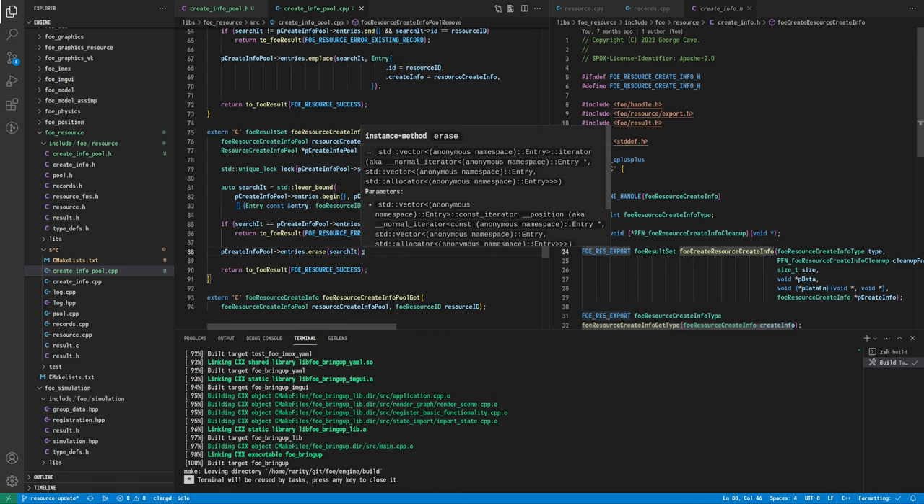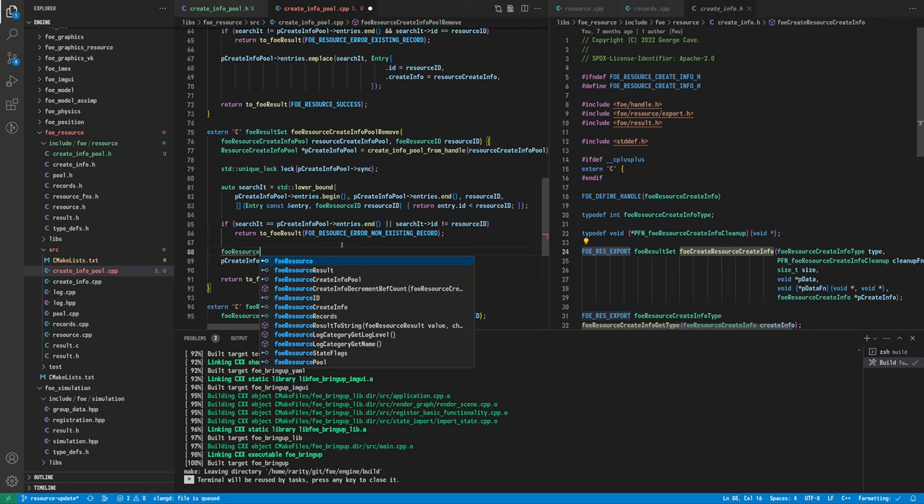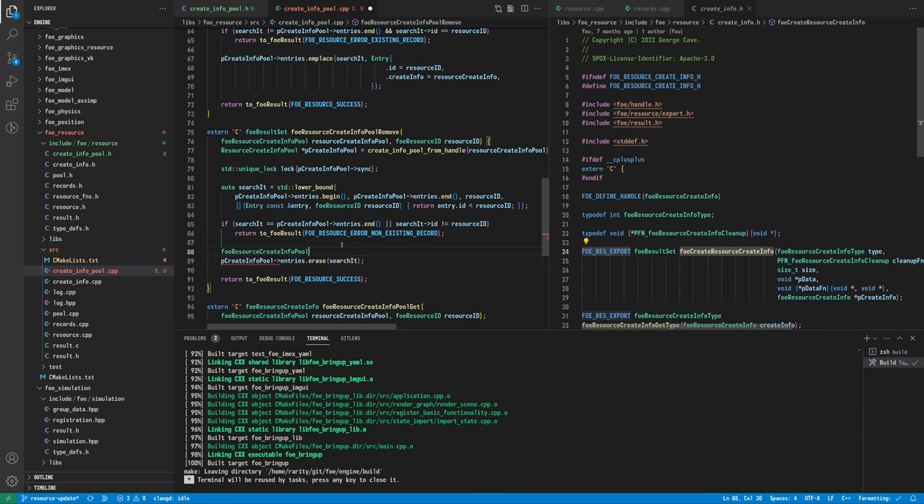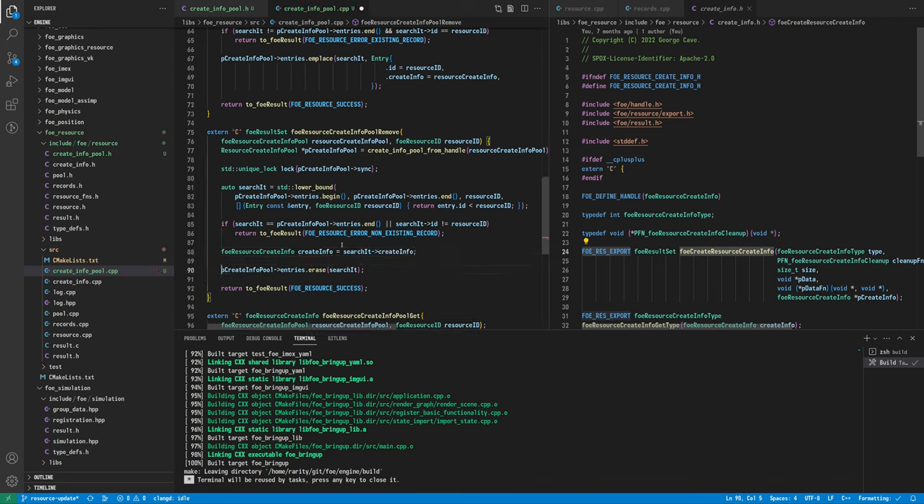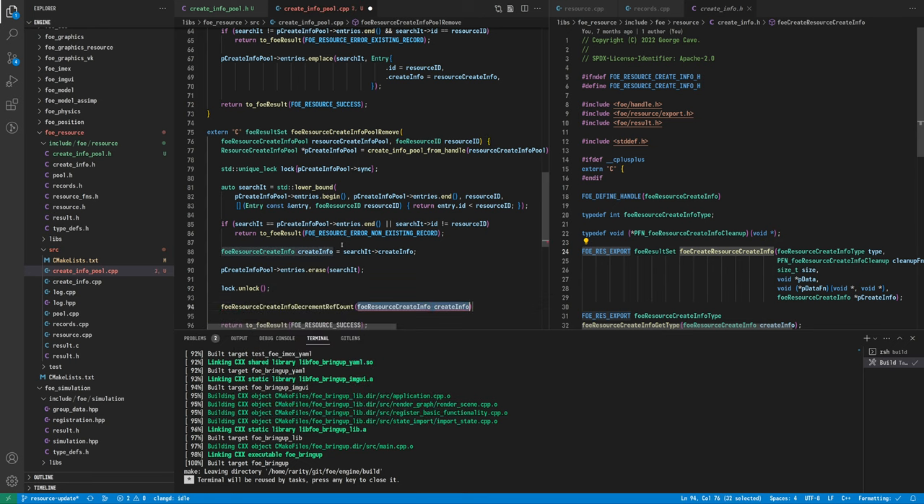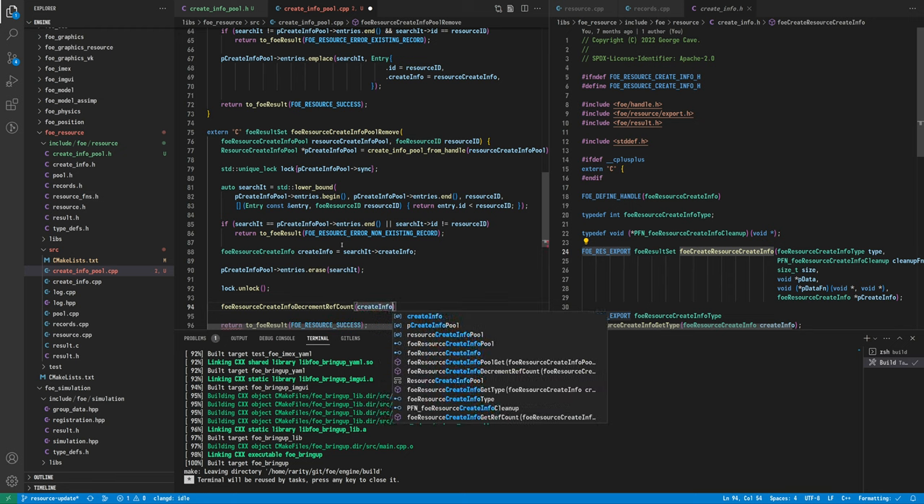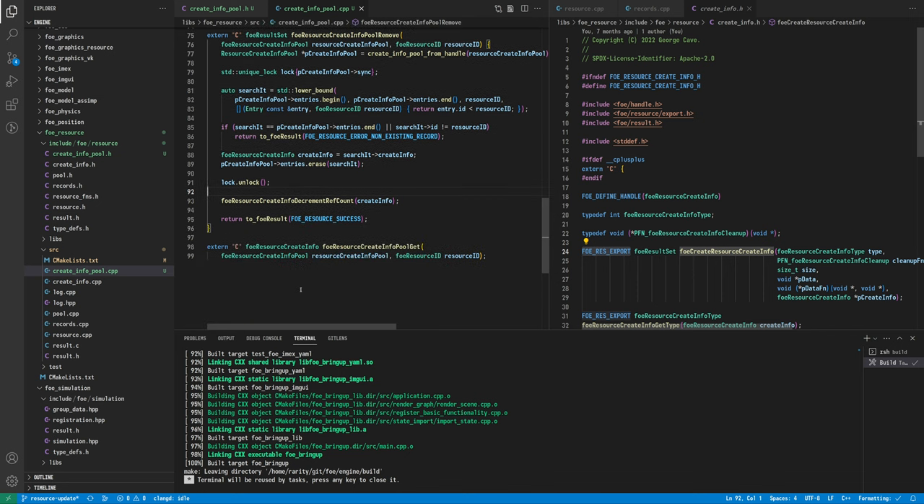Oh, no. I need to, first off, resource create info equals search iterator create info, then I erase it, then I unlock, so that I do the somewhat expensive resource create info decrement ref count for the create info I just removed outside of it. And then I return successful.